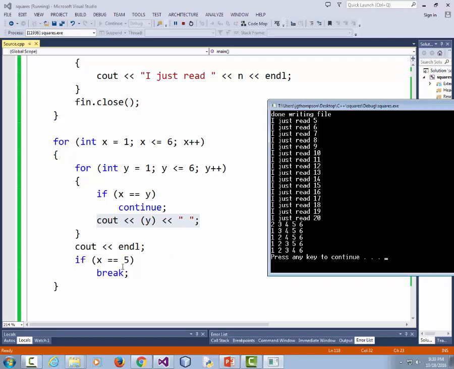Now at that point, x still equaled 1, so it did not break. Then it came back up here. Now x equals 2 because we've added 1 to x. And then the y starts counting again from 1 to 6. Now when y is equal to 1 and x is equal to 2, it's not going to continue, so it's not going to skip that one. So it prints a 1.